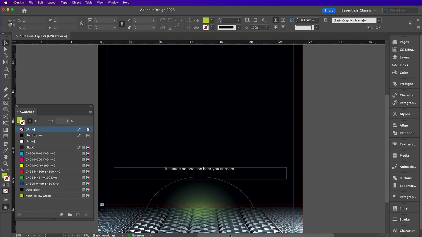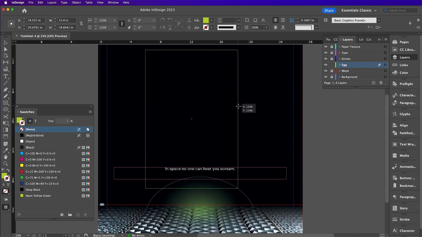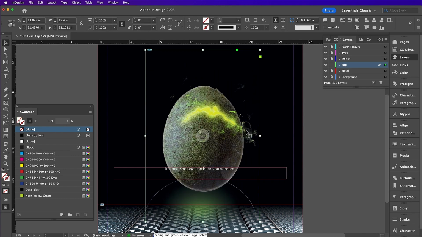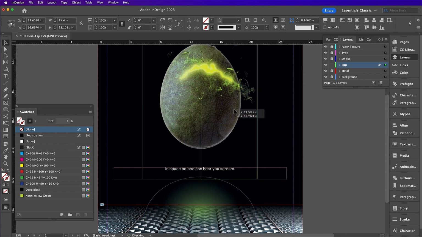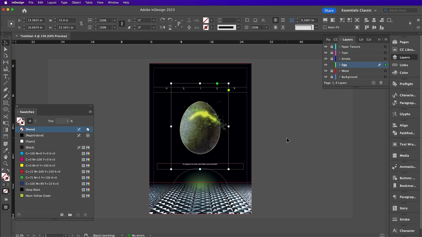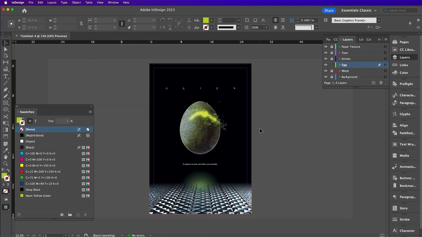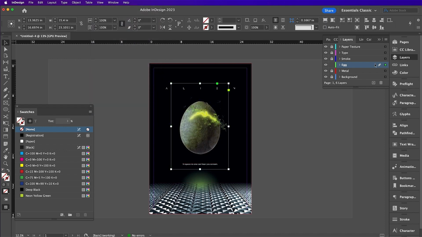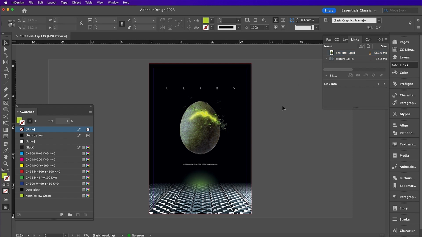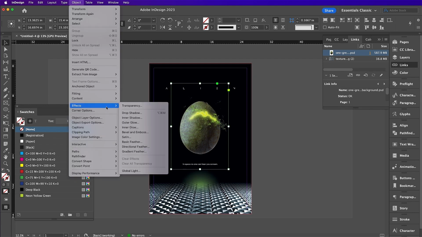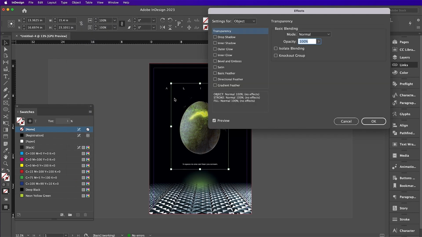Now move back over to InDesign and we will unlock the egg layer and File, Place our egg that we saved as a PSD. Now go up to Object, Effects, Transparency with the egg still selected, and we will bring down the opacity to 93%.